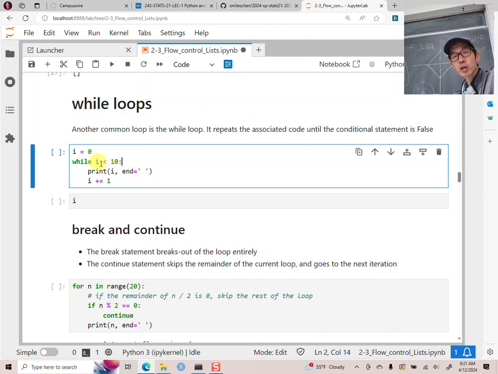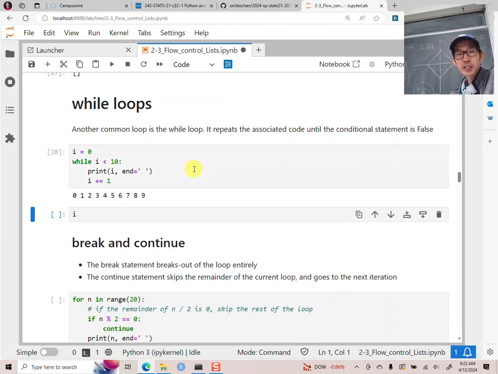So we'll start off at 0. Here, while i is less than 10, print out i, and then increment i by 1. And so where will this end? We will start off at 0, and then what's the last number it's going to print? 9, 10, 11? What do you get? So the last thing that's going to print out is 9, okay?